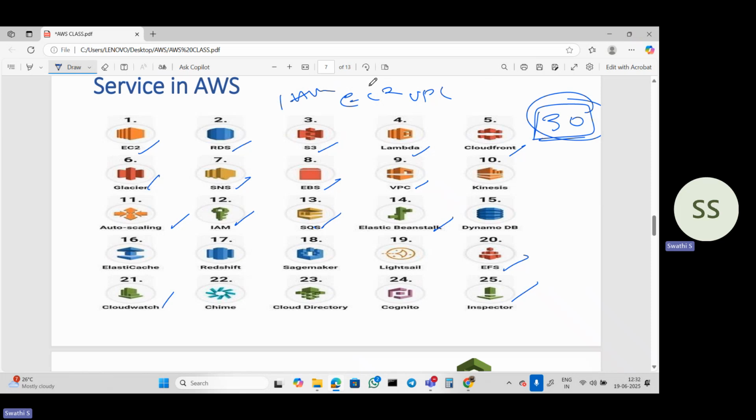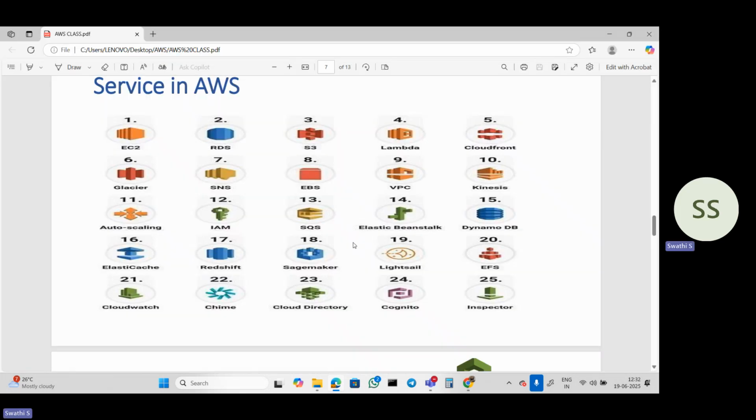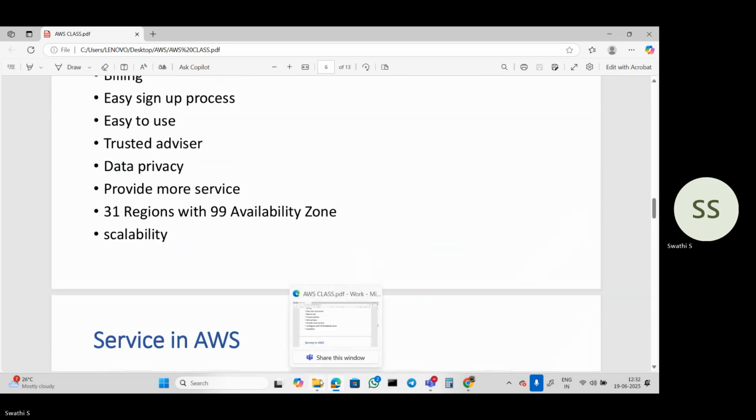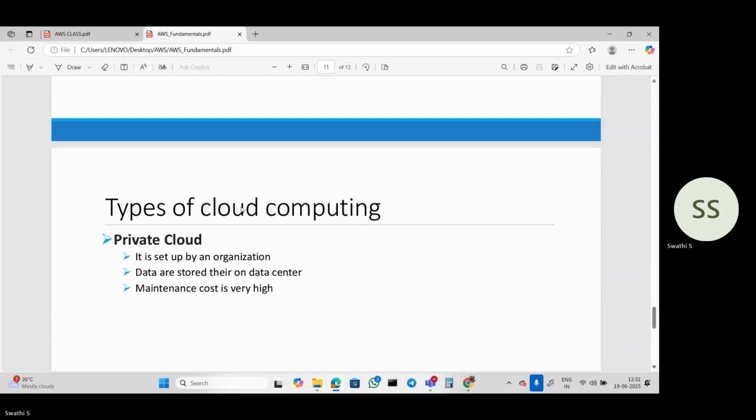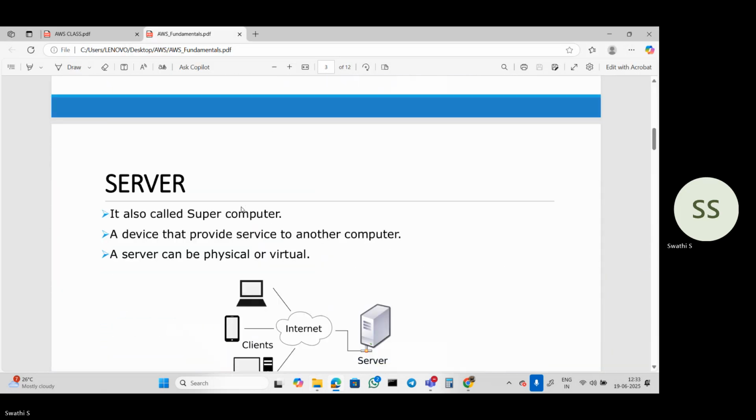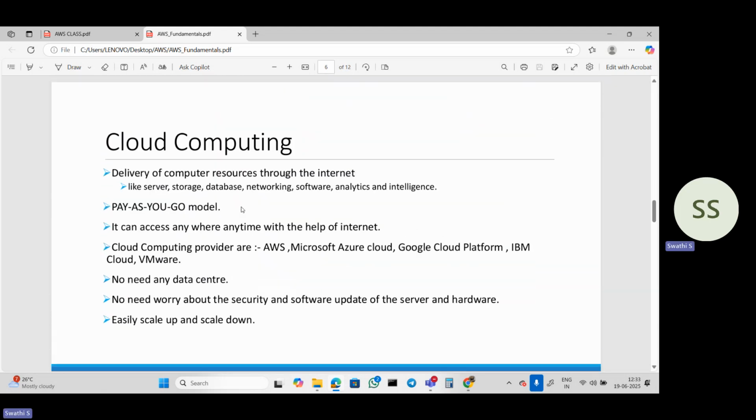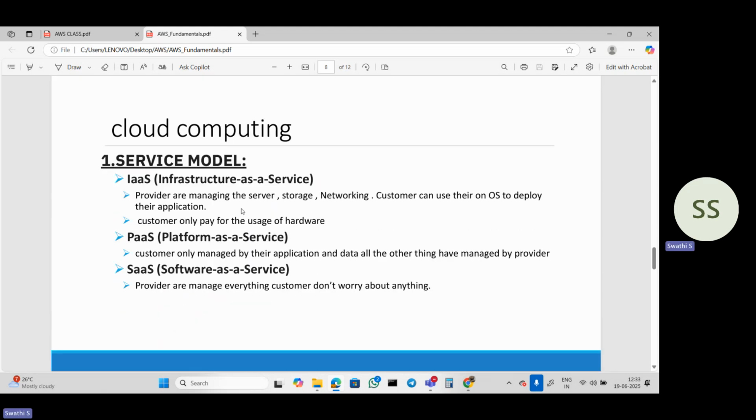So you want notes, right? What are the notes you want? Have you written yesterday's notes? You can write what is cloud computing. Have you written cloud computing? Yes, ma'am. Advantage. It's over. Okay, you can write service model.